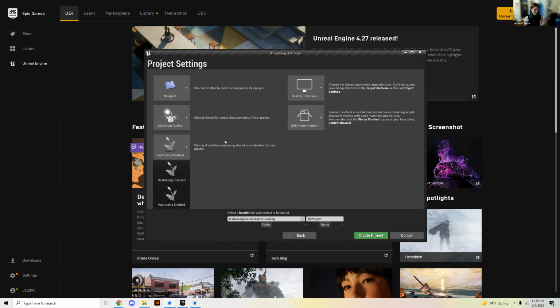So ray tracing is the fun new thing that everyone's excited about. It's the real-time lighting and reflections. It's very beautiful. It's really awesome. It's also really, really expensive. And if you don't have the right computer for it, it will make your computer explode. So basically just leave that disabled unless you know what you're doing and you want to use it. It can cause a lot of issues, but it is very beautiful and it is great for some projects.